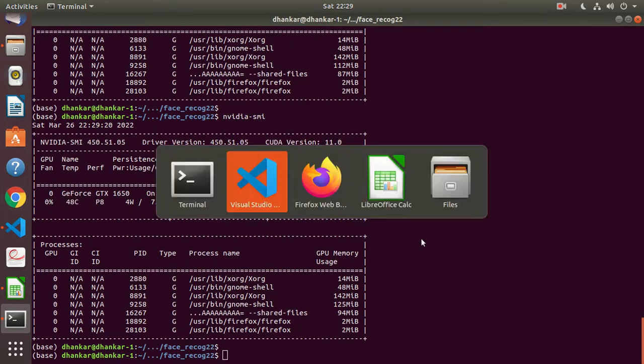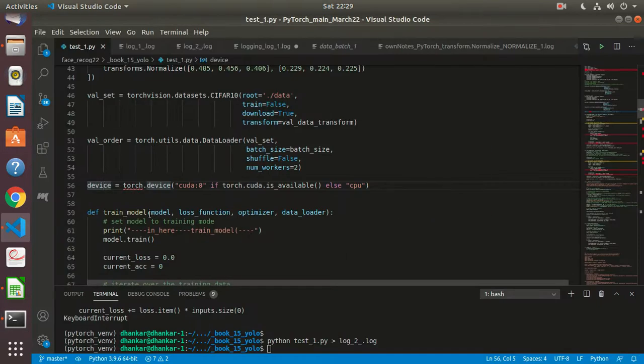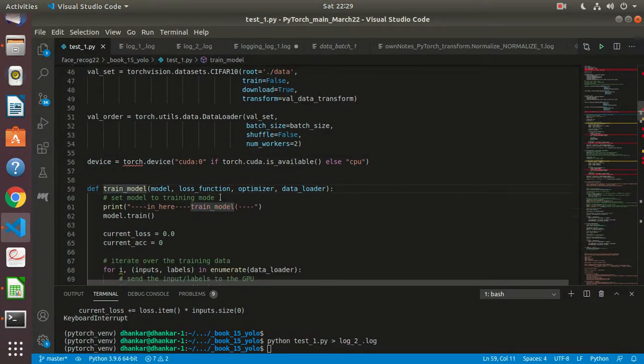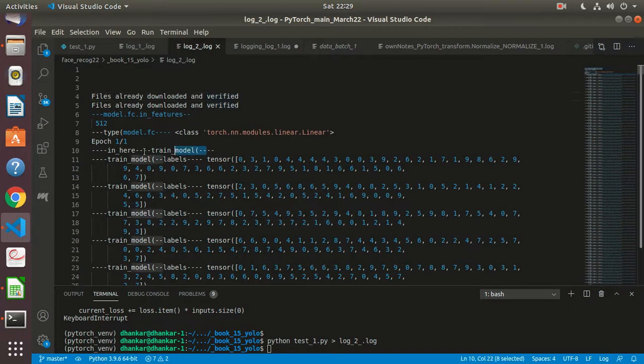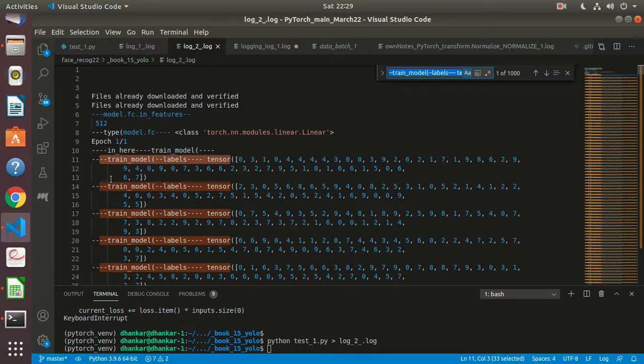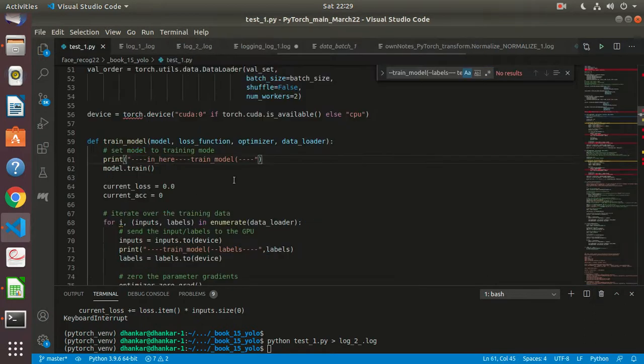So we are defining the train model method over here, and I wanted to see how many times this method gets called in one particular epoch, and that is what I got to see over here. If I say in here train model, this enters once, and after that I got this 1,000 times. This particular enumerate has run 1,000 times.